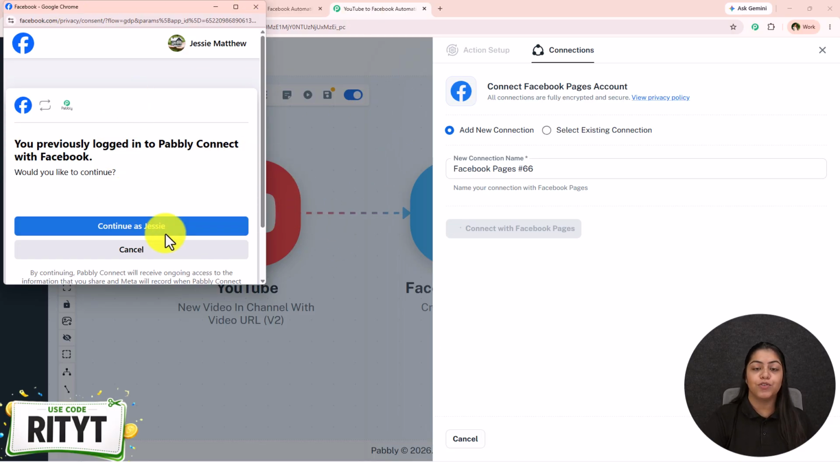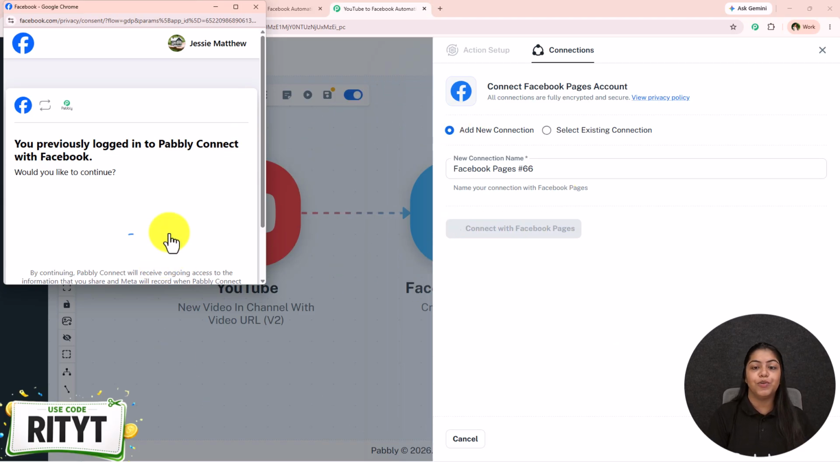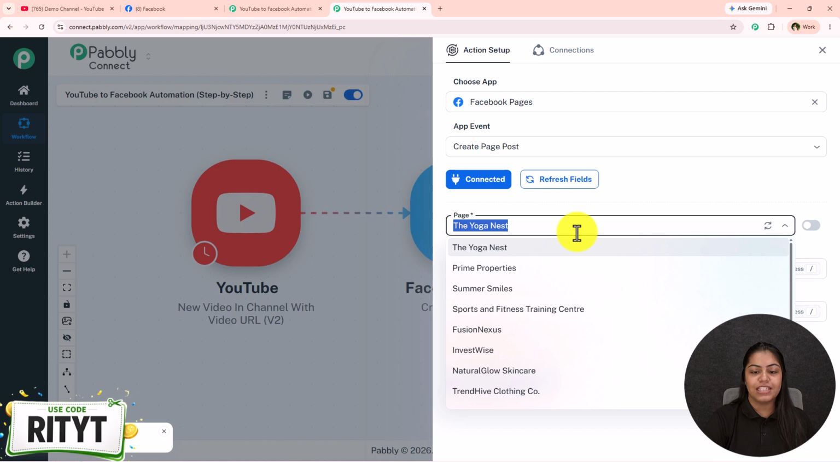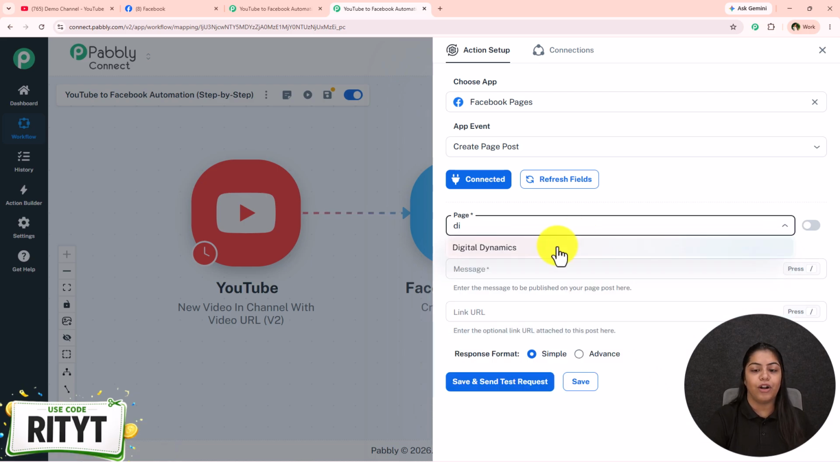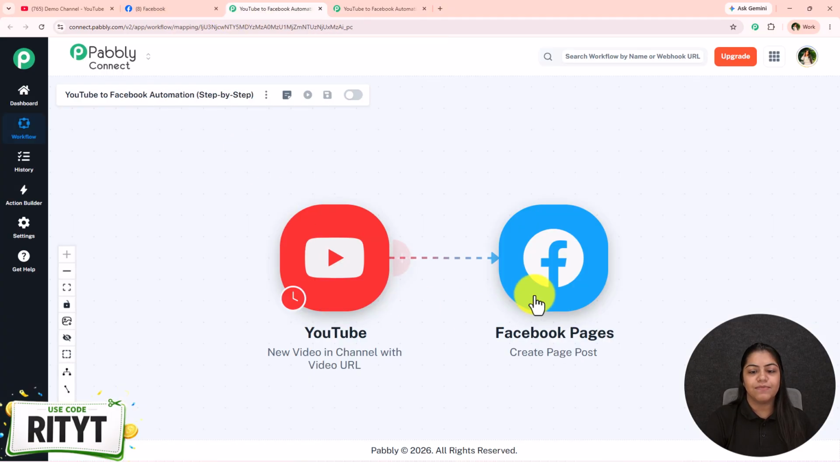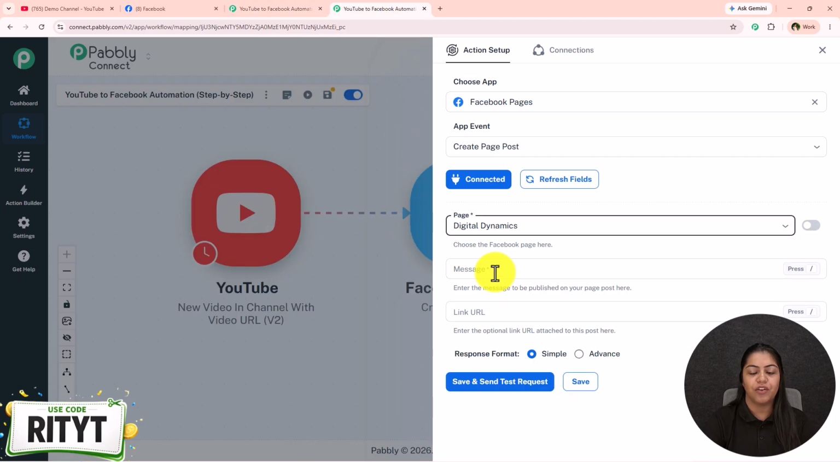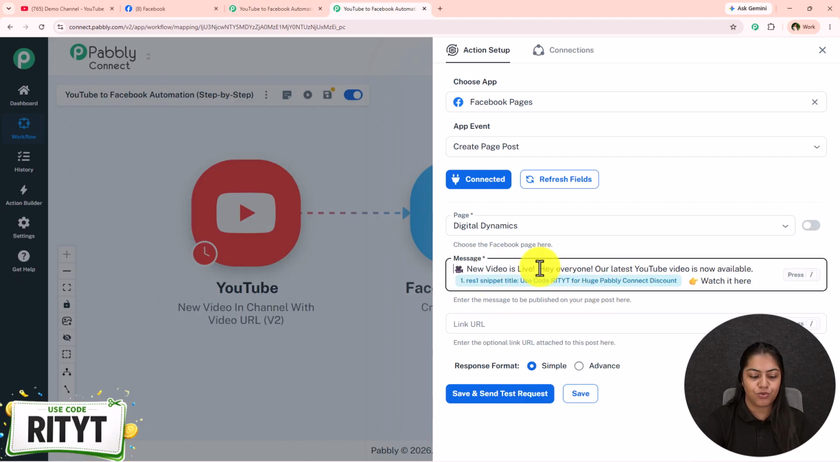First it is going to ask you to log in to your account. Once you get this option of continue, just click on it and your Facebook will be connected with Pabbly Connect. After this connection is created successfully, you just have to choose the page. I want to post it on Digital Dynamics, so I'm going to select the same page. Now for the message, I'm simply going to copy the message from my previous workflow. As you can see, this is the message which I want to use, so I'm going to copy and paste it right over here.